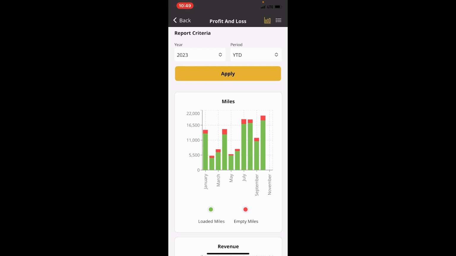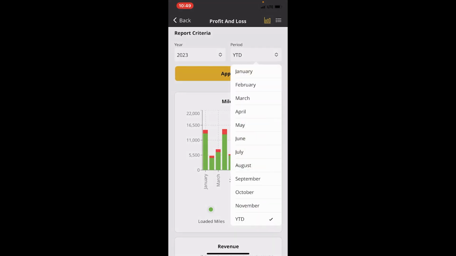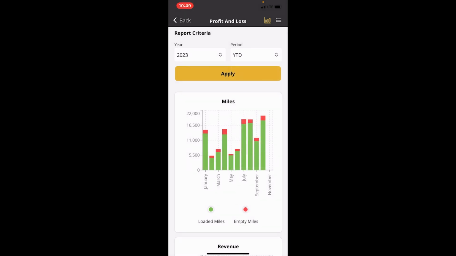If you see year, I'm going to go ahead and click that. I have options. I could choose 21, 22, or 23. And then for period, it's right now listed on year to date, but you could also select a specific month. So for now, I'll leave it on year to date.